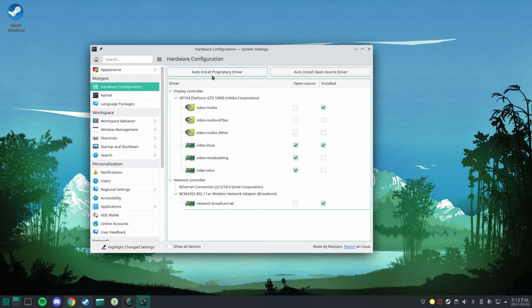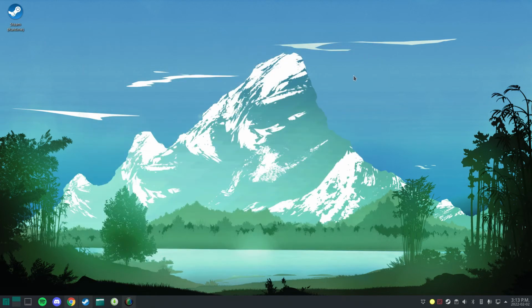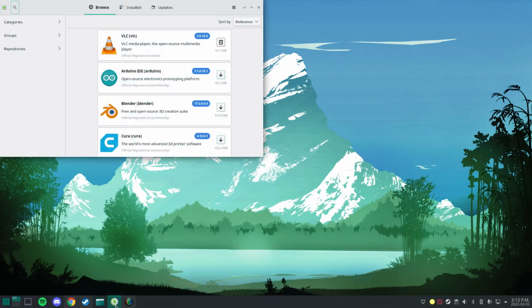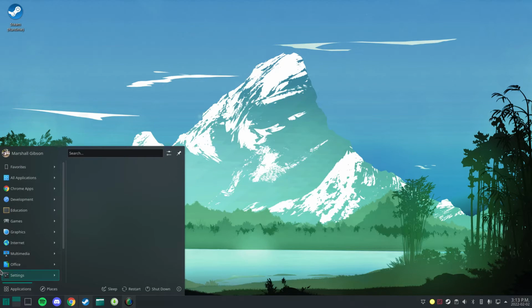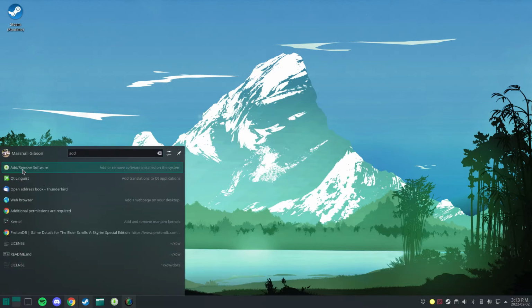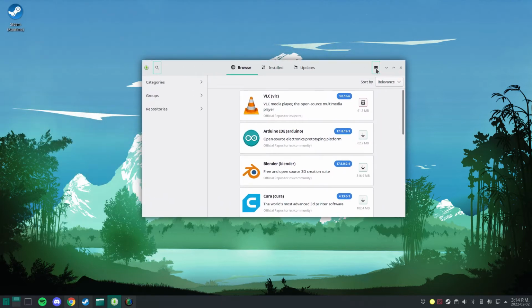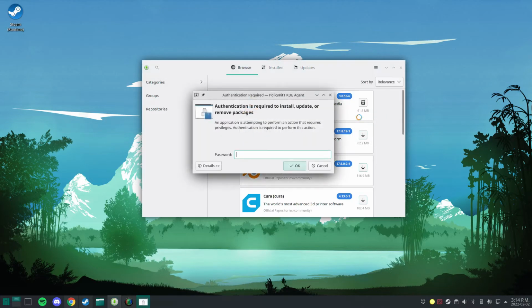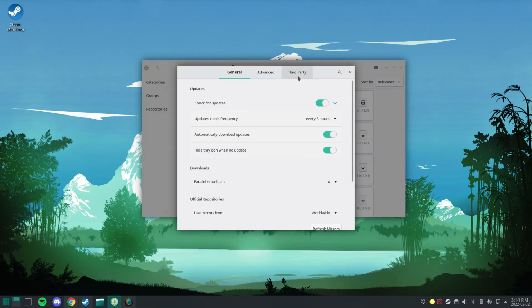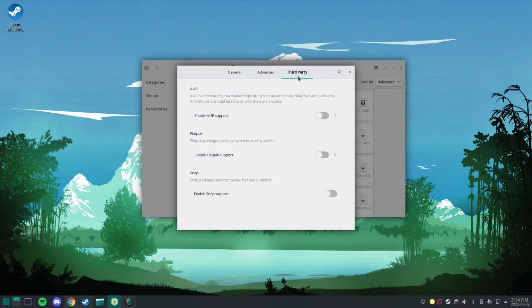Now, next, let's enable the Arch User Repository in the Package Manager. Simply open the Package Manager. It's called Add or Remove Software. You can find it by going to Start and typing in Add or Remove Software. There it is at the top. Once your package manager is open, click on these three bars in the top right corner. Go to Preferences. Enter your password. At the top, go over to Third Party, and then enable AUR support.